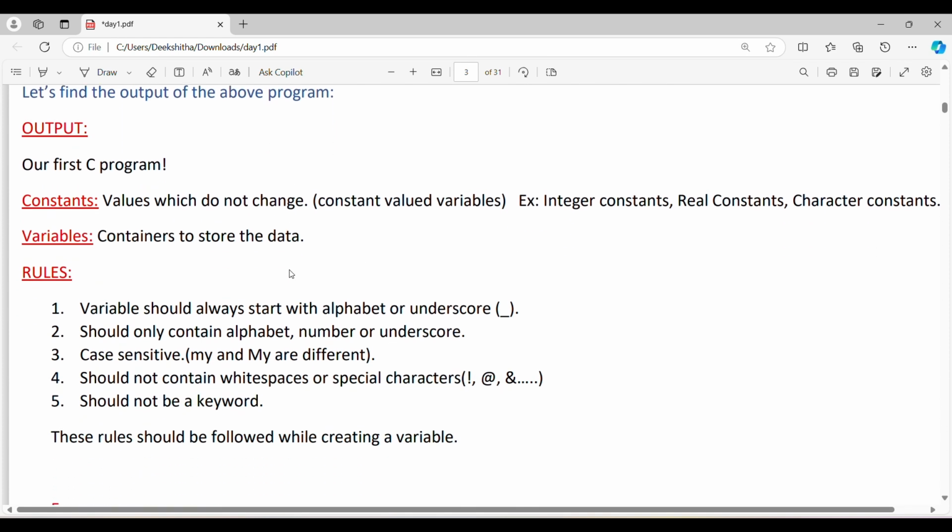So further, let's discuss constants. There are some constants in a programming language. Constant, as you all know in mathematics, means a constant value that cannot be changed. Same way here also in programming language, constant means the value which does not change. Constant valued variables, like we have some variables with some particular value, those cannot be changed.